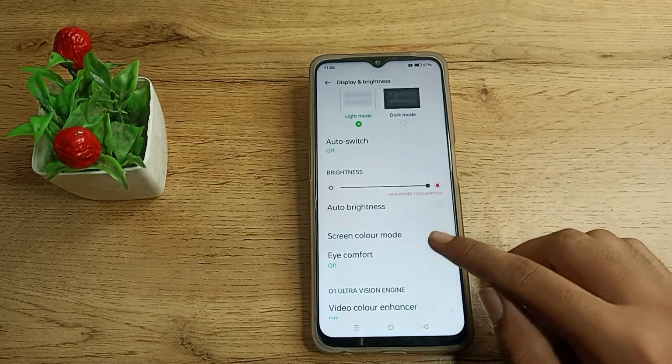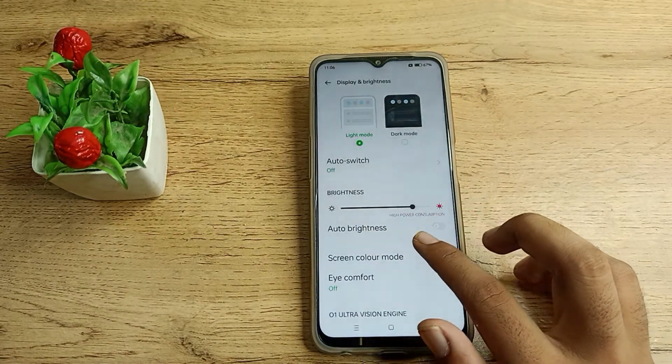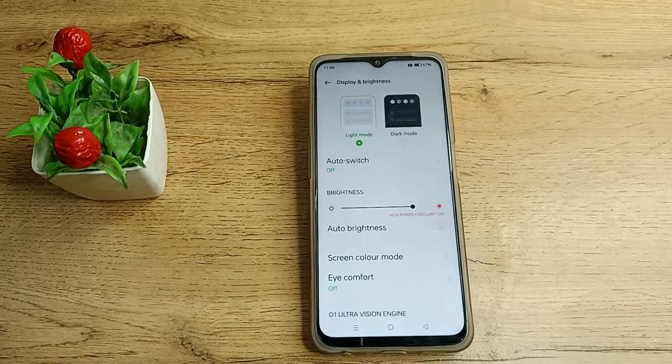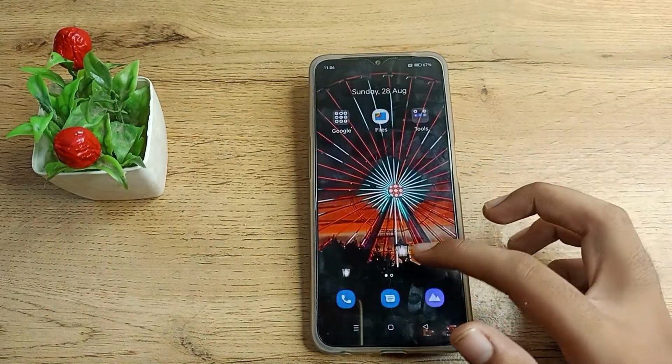So your auto brightness will be off, and your brightness will not increase and decrease automatically. You can set your brightness and adjust it from here and it will not change automatically. So I hope friends have understood how to turn off auto brightness in our Realme phone.